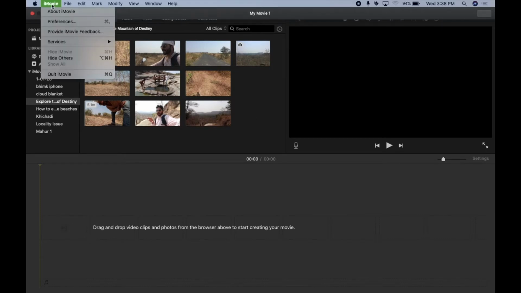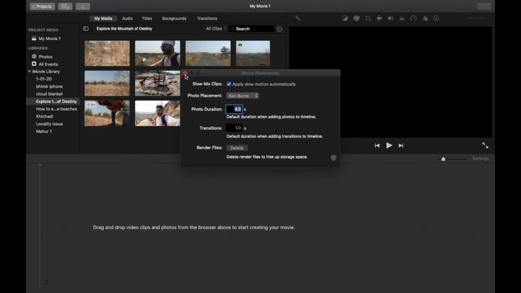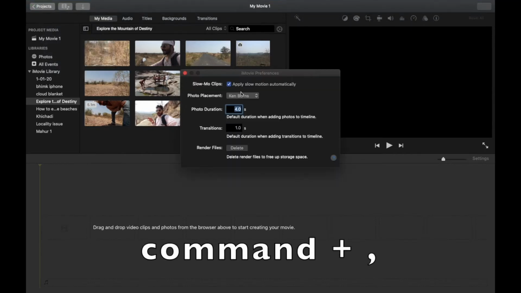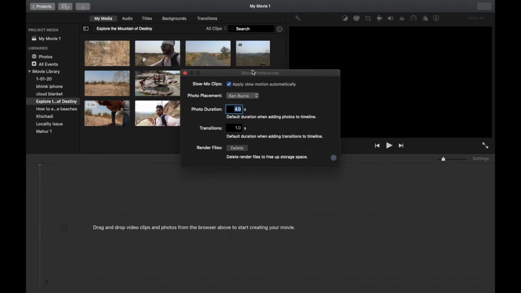First one is iMovie's preferences. To access this, there is also a shortcut that can be seen here. We will press that. Command and comma will take us directly to iMovie preferences.